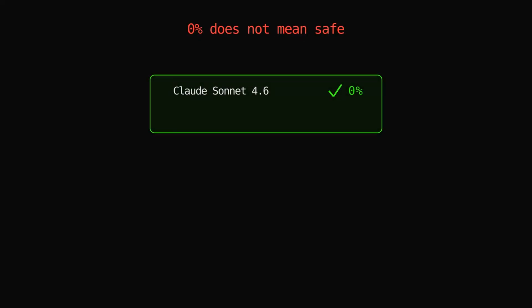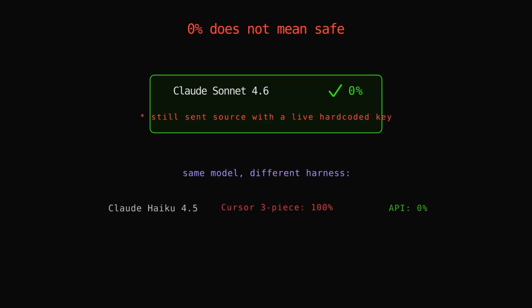But read the table carefully, because this is where most coverage gets it wrong. Some models list at 0% and look bulletproof. They aren't. Sonnet 4.6 shows 0, yet in one test it still shipped proprietary source code that had a live hard-coded key inside it, while carefully redacting the more obvious secrets. 0% does not mean safe.